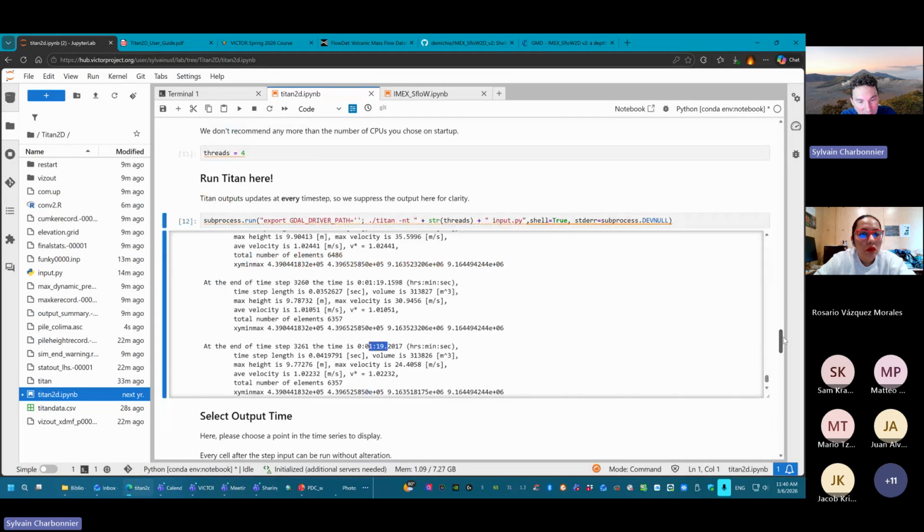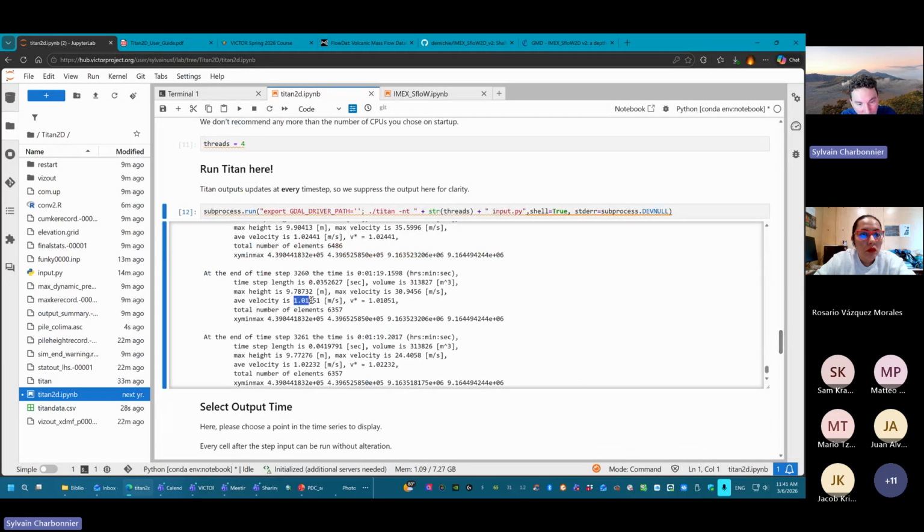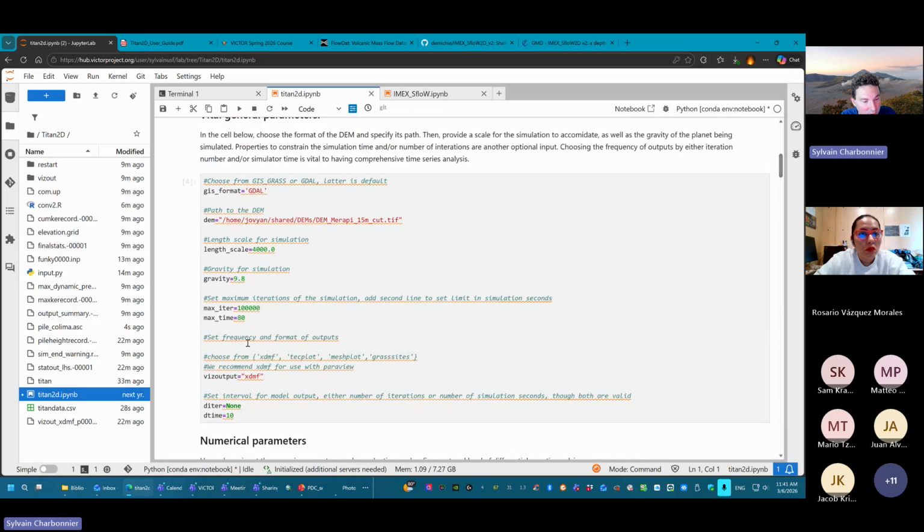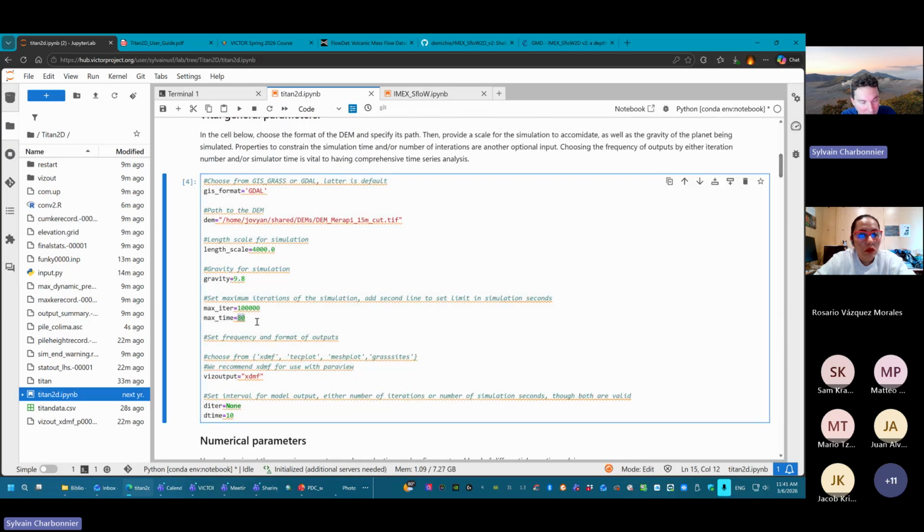If you see that your velocity here is still very high, like 10 meters per second, for example, you may want to go back to that cell and then increase that maximum time so that you allow the velocity to reach background values.